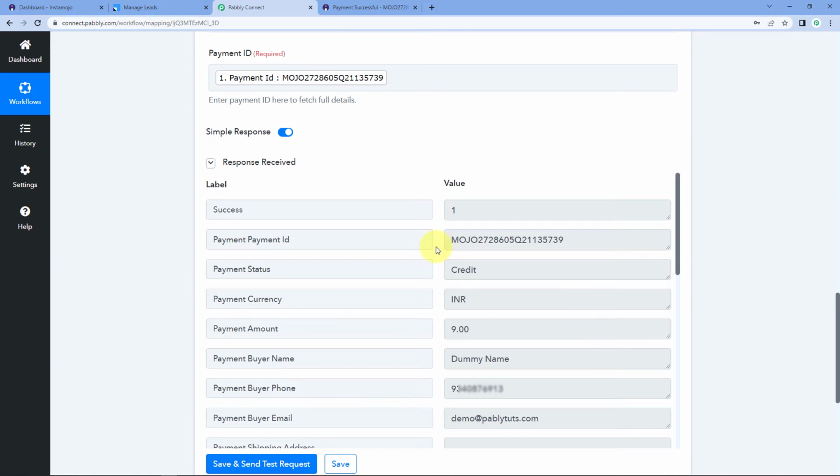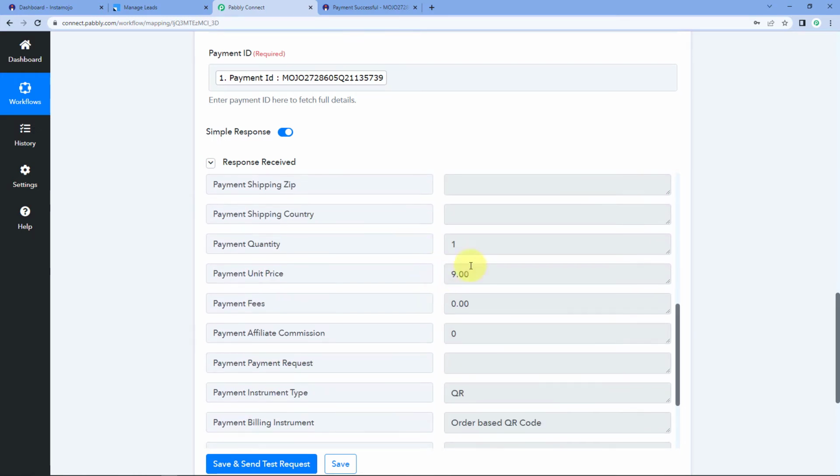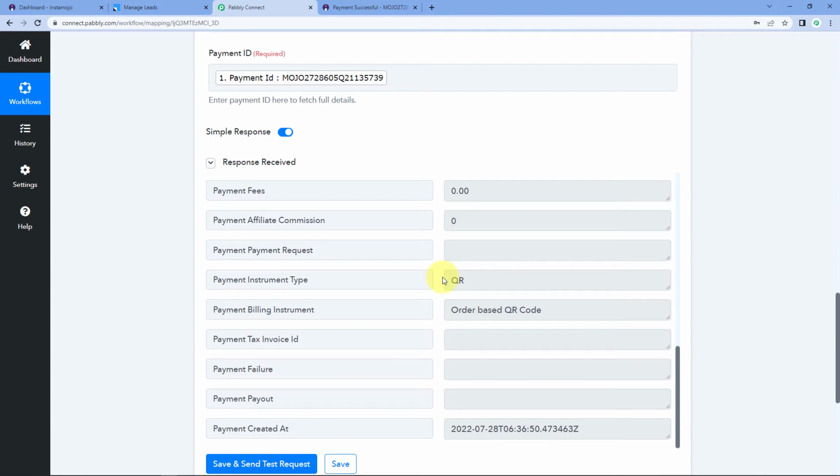So guys, we can see that we have received the response with the name of the customer who made the payment. We have the phone number of the customer as well as the email address of the customer. If we scroll down, we will find the amount of the payment and other details regarding the payment, like at what date and time the payment was made.